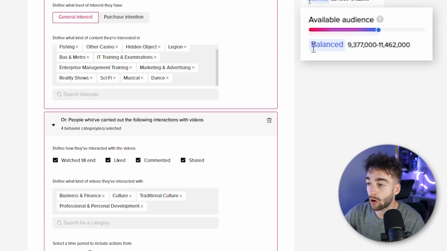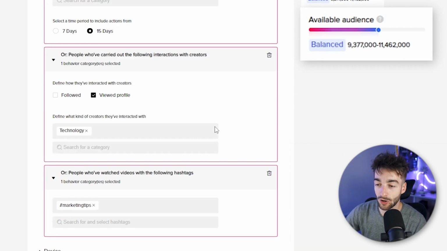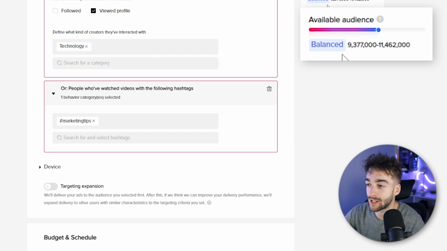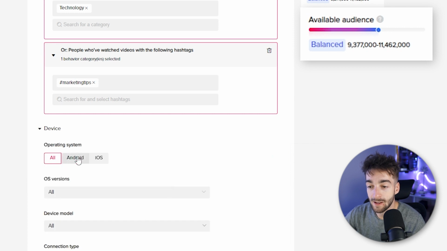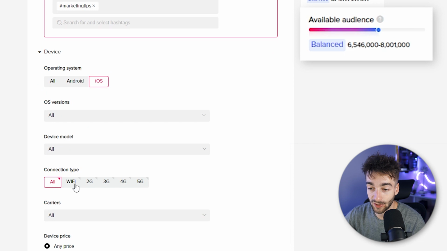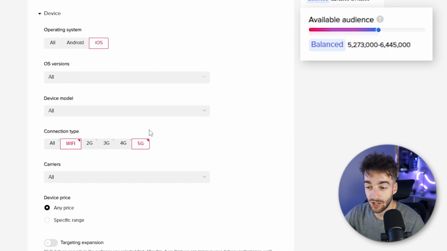Now you can see that our audience is balanced, which is pretty good. Again, make it as specific or as narrow as you want, but you just want to make sure that it's at least in the balance section. And then from here, you can then finish off and do your devices. So if you just want to target iOS or Android, you can do that, as well as the connection type. I like to leave it as Wi-Fi or 5G, just means that they're actually going to be able to opt in because they have good connection.